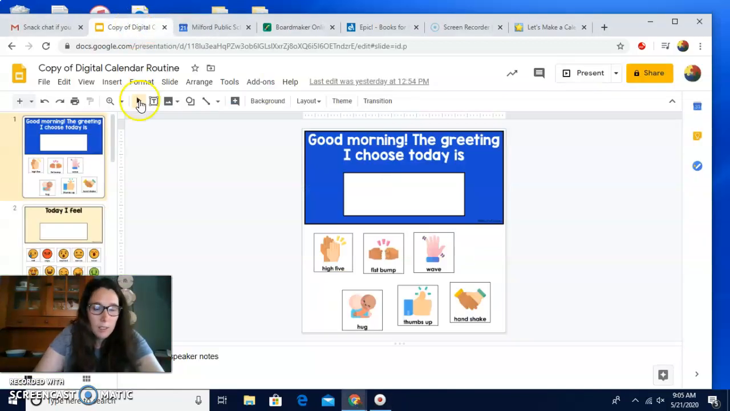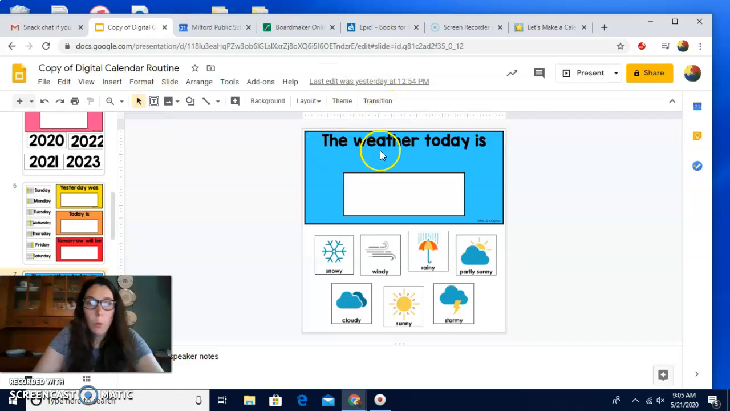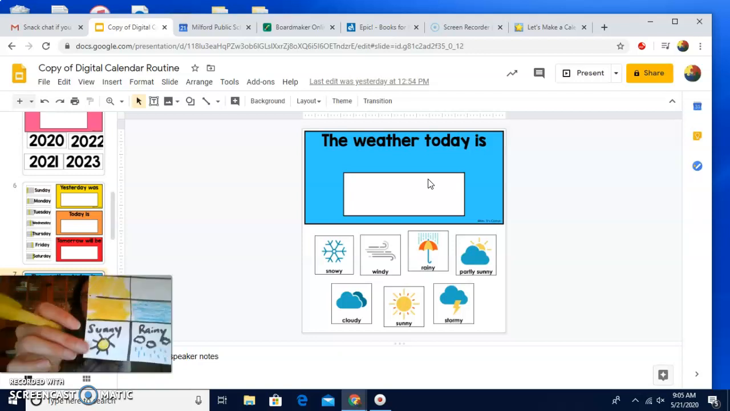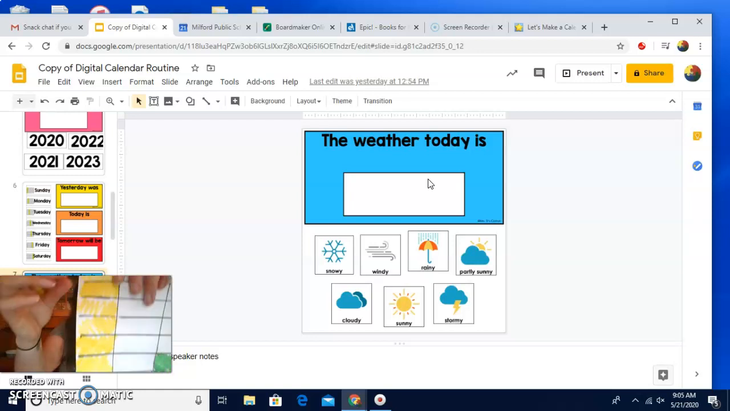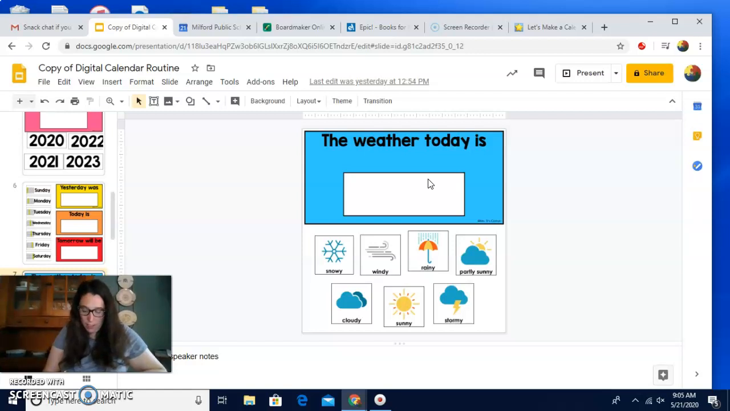All right. Let's go down to the weather. It says the weather today is... Looking at my window, I'm watching, looking. It's sunny outside. Let's look at my weather graph, and we'll find sunny. All right? I'm going to color in another square. Look at how many sunny days. We have so many sunny days. Color in the sunny day.